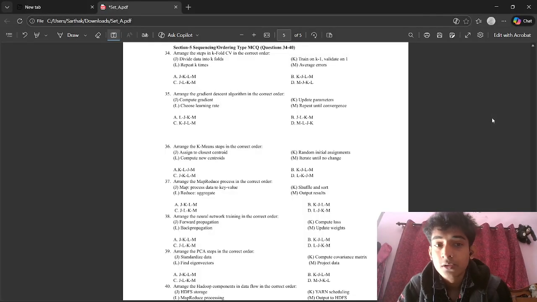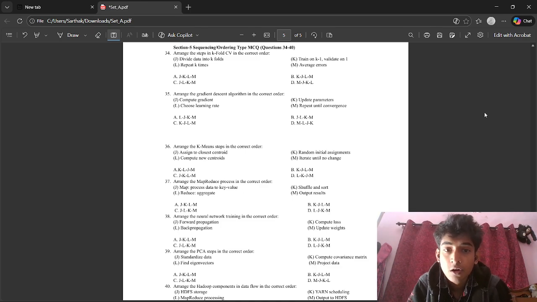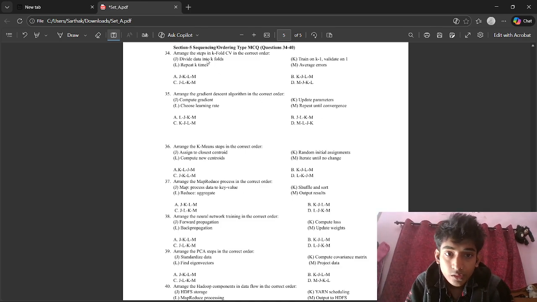Okay, so now let's discuss section 5, which is sequencing and ordering type MCQ. Arrange the steps in k-fold CV in correct order. So what is k-fold CV? It is k-fold cross validation. Okay, so in this, let's see the sequence.